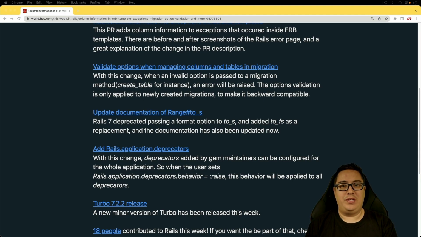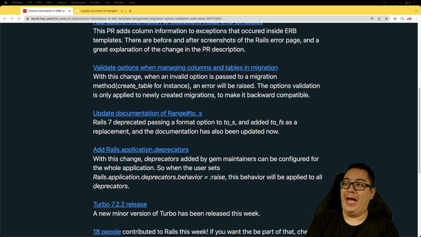And the next one's pretty interesting because it is just a documentation update saying that we should use to_fs, or to formatted string, instead of to_s on ranges. And this is interesting because I think this is a situation where we have language meets framework. What I mean by that is we have ourselves in a situation where Ruby 3.1 provides some optimizations to the to_s on some of the core classes. So in order to take advantage of the optimizations, we are recommended to use to_formatted_s, at least right now for ranges.